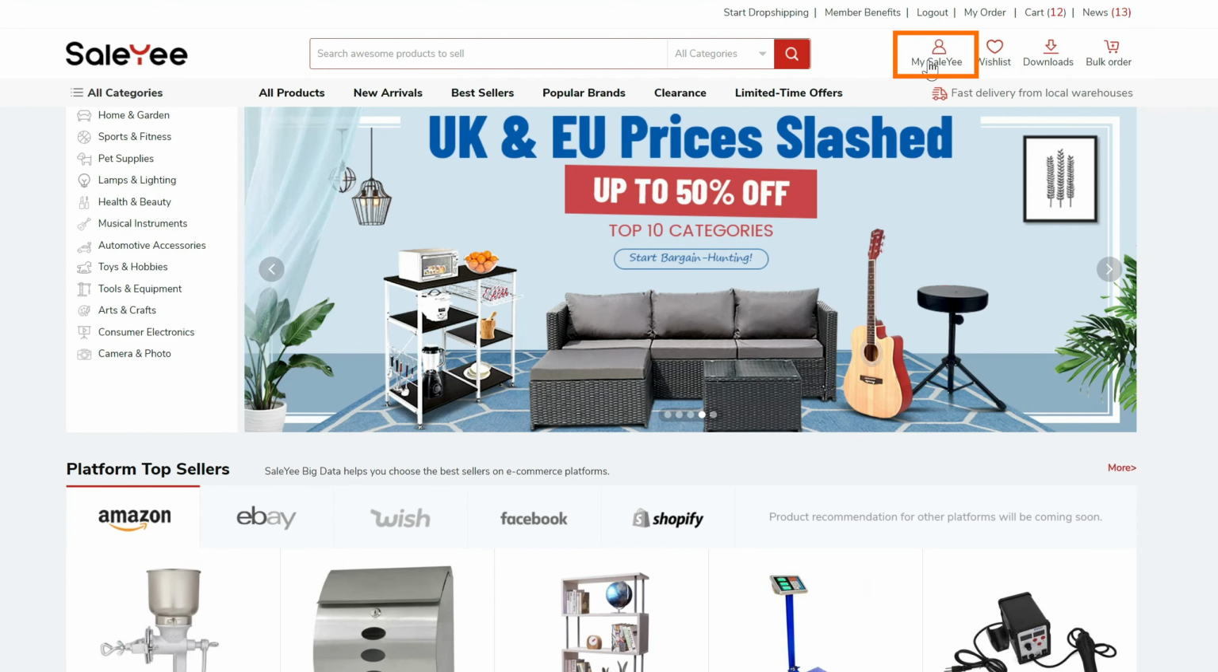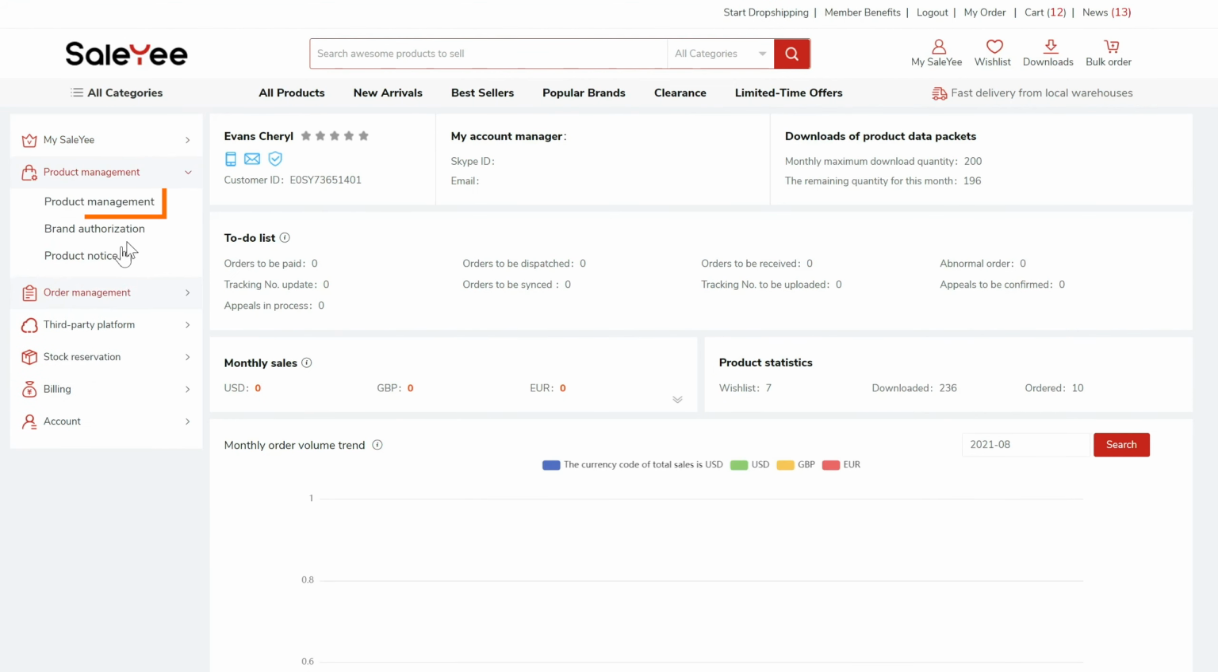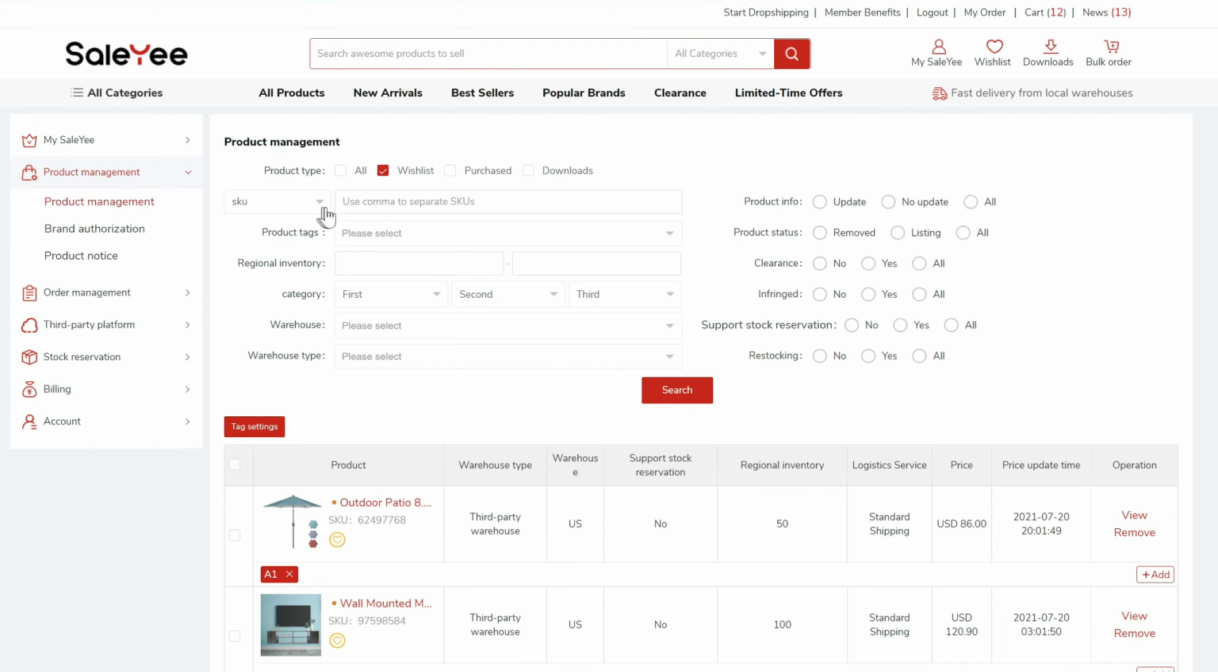First, go to My SaleYee, Product Management. All the products that you've added to the wish list, downloaded for the data packets, and have purchased will be listed here. Second, you can filter out the products you want to manage according to different factors and product information, such as product tags, inventory, category, and more.